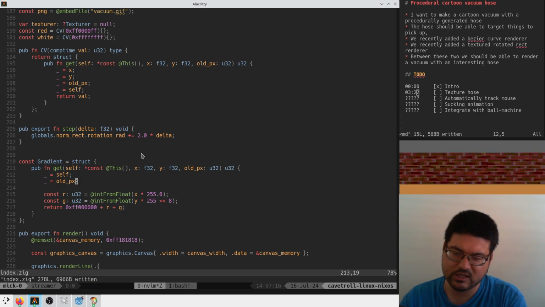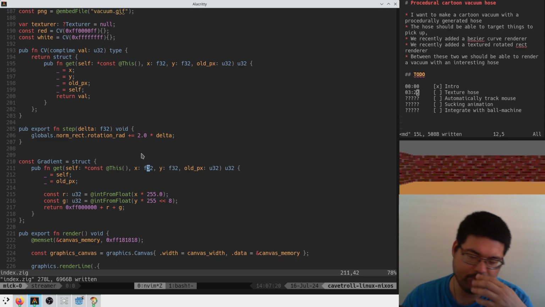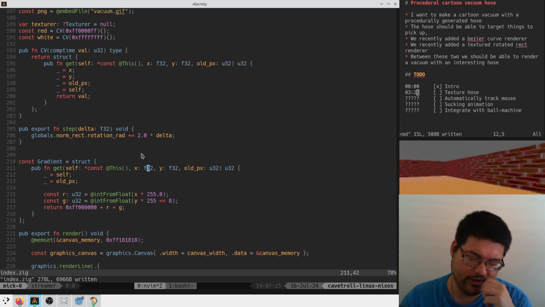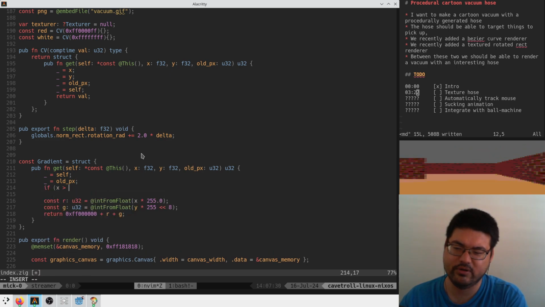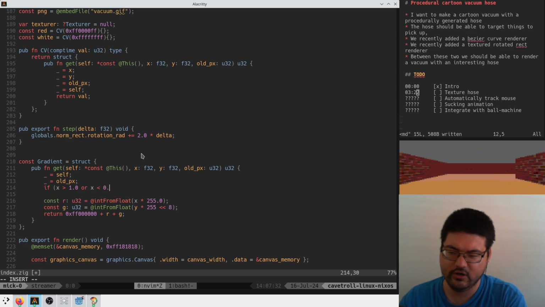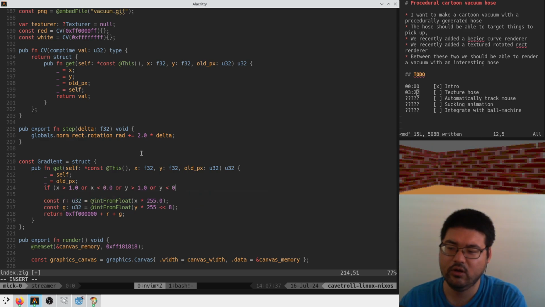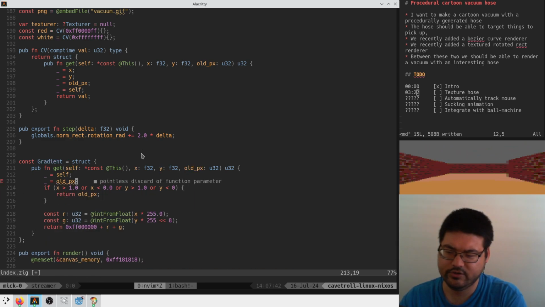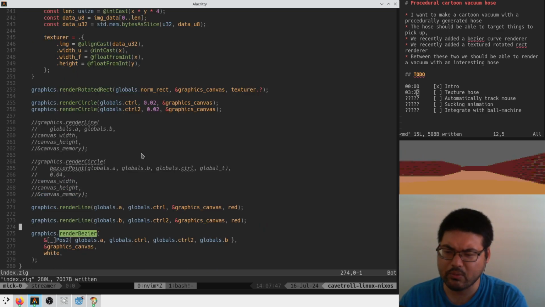We should also maybe clamp, because sometimes the x and y values can get a little bit over or a little bit below 1.0. So we can say if x is above 1.0 or x is below 0, or y is above 1.0 or y is below 0, we just return the pixel that we see underneath. Basically just don't color anything. And now we should be able to say, when we render our Bezier curve, use this gradient thing.